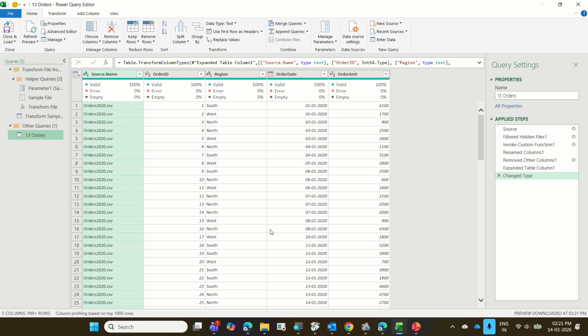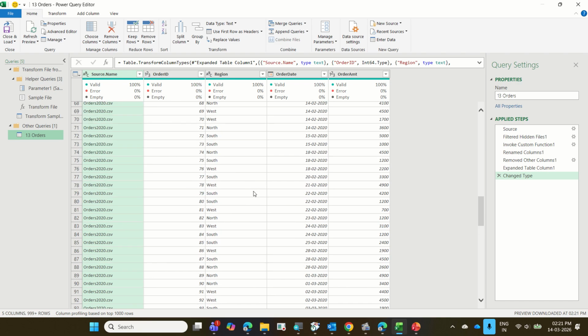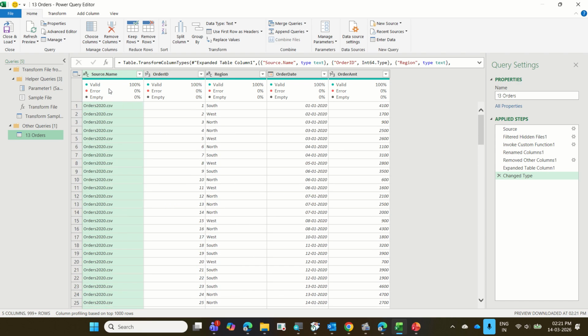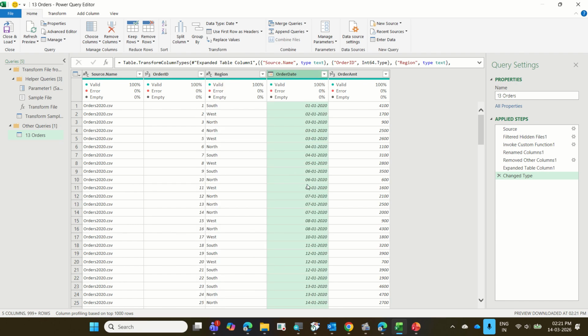Or what is the easiest method to check it? I cannot scroll down 500, 600, 1000 rows. So what do you do? Check the source name and order date. Very good. Under order date, all the 4 years, 5 years should be available. Scrolling is a little bit tougher. That's one method. Another method is the source name. Filter on the source name.